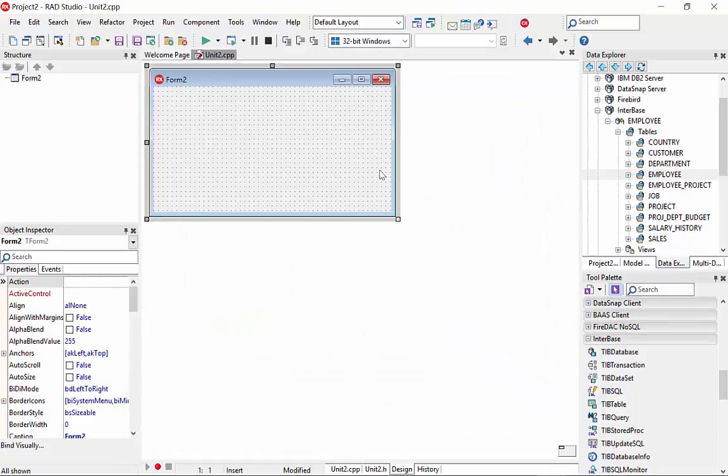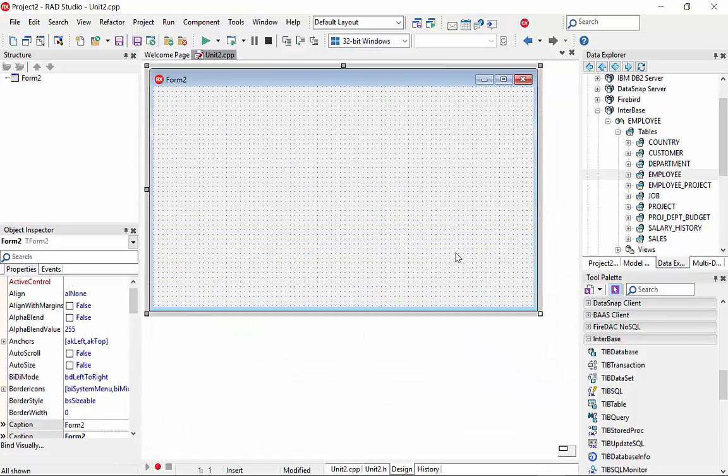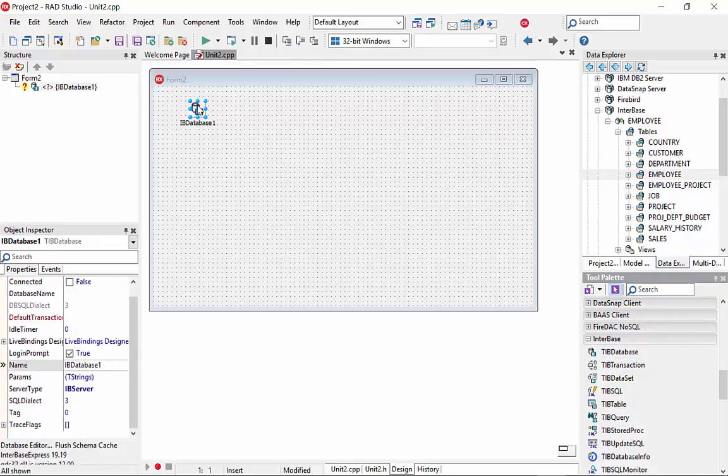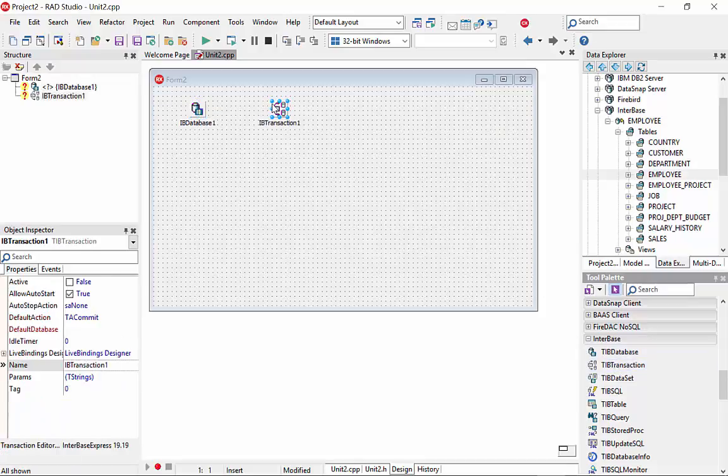So let me create a C++ Builder VCL form application, and then you can go to the tool palette. There is an InterBase category. Inside this category, there is an IB database component. You can drag this component into the form. Then you can drag the IB transaction component onto the form too.